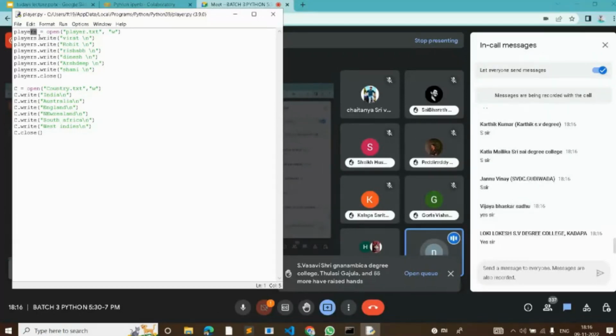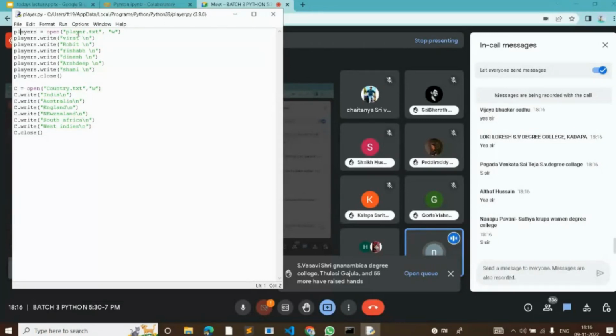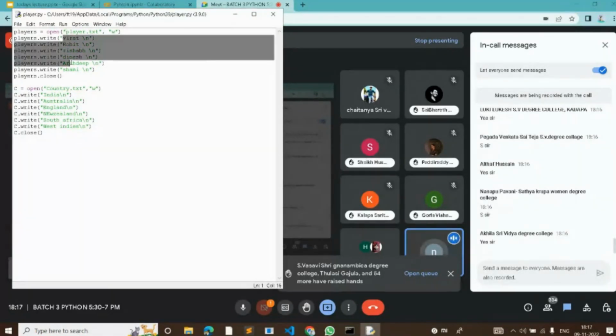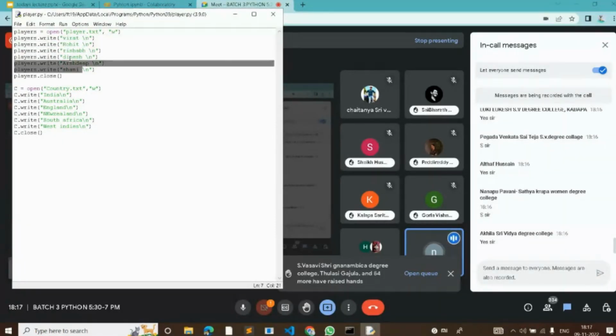So first I have defined the player, and in the player part, I am opening player.txt in the W mode. Why W mode? Because if this player.txt file doesn't already exist, it will create it. And then I will write some of the names of the players. I have used the names of cricket players just for showing you how you can do programming for handling the file.